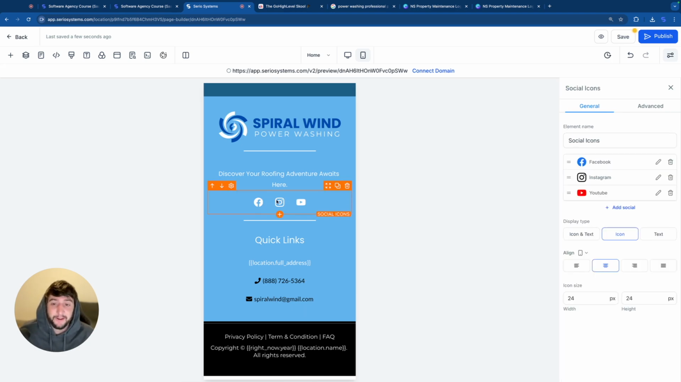And don't worry, at the top here, I did not forget these social media icons where you can just click on the section, add your social medias here, click update, and you're good to go. I highly recommend doing this. It's very professional and it's just another really cool feature.